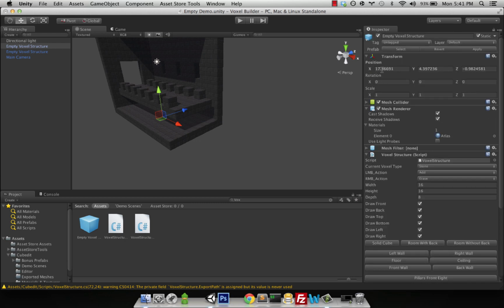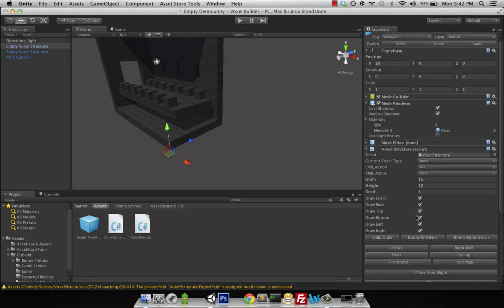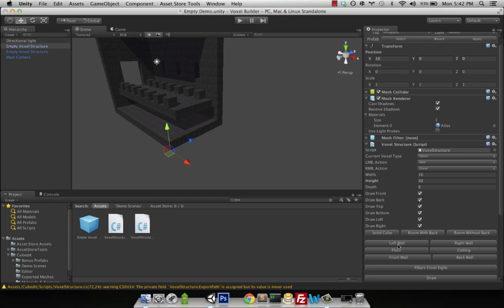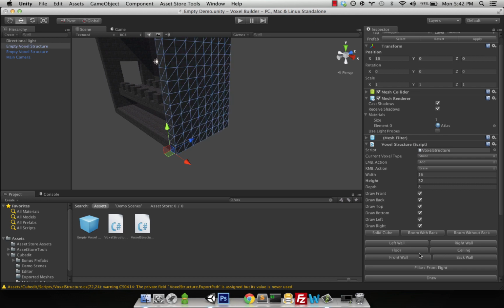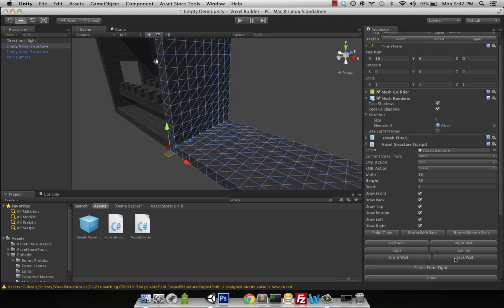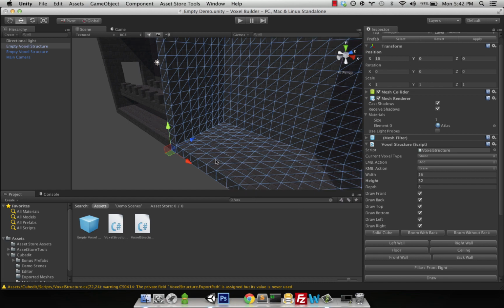Make sure this position is where we want it. This time, we're going to change the height because we want our character to travel upwards. And we'll add some walls again. Left wall, floor, ceiling, back wall, right wall. Great.